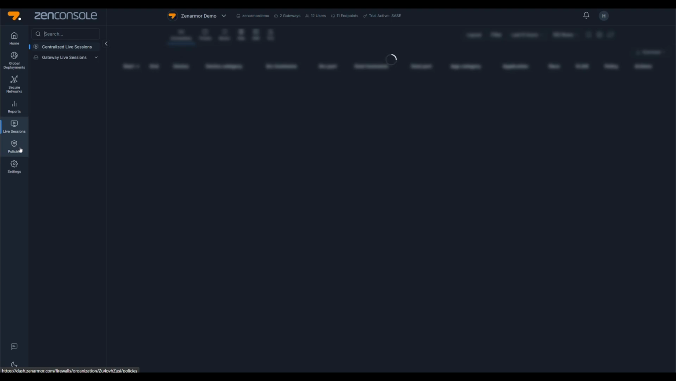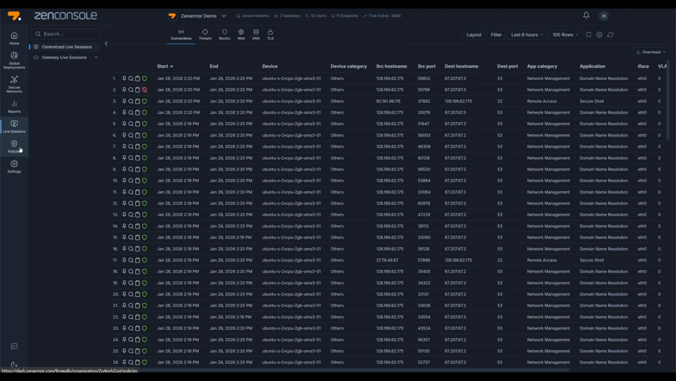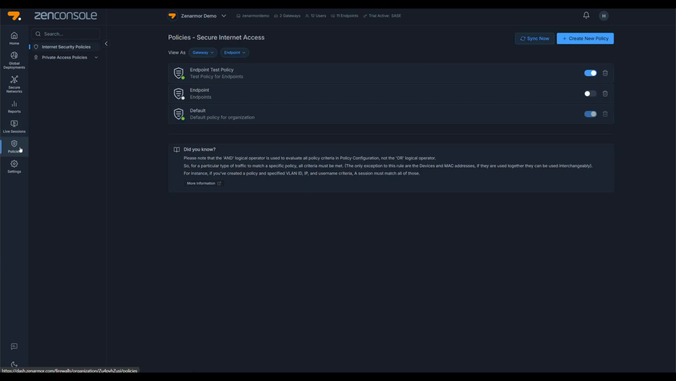This gives you full control over who can access what, from where, and under which conditions, with as much context and granularity as you need. We'll show you how to easily configure policies that securely connect your users or devices to the applications they need, and you can do this as granularly as you'd like.